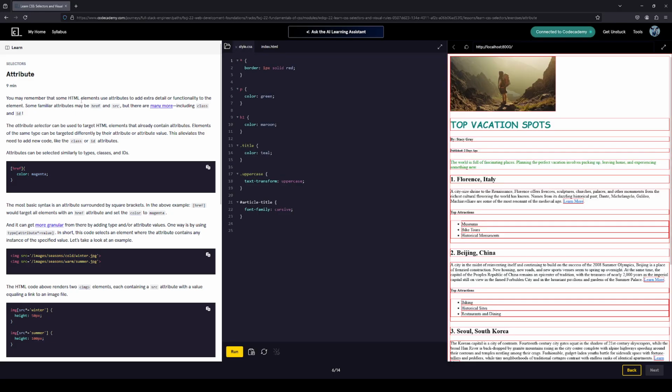Attribute. You may remember that some HTML elements use attributes to add extra detail or functionality to the element. Some familiar attributes may be href and src, but there are many more, including class and ID. The attribute selector can be used to target HTML elements that already contain attributes. Elements of the same type can be targeted differently by their attribute or attribute value. This alleviates the need to add new code like the class or ID attributes. Attributes can be selected similar to types, classes, and IDs.